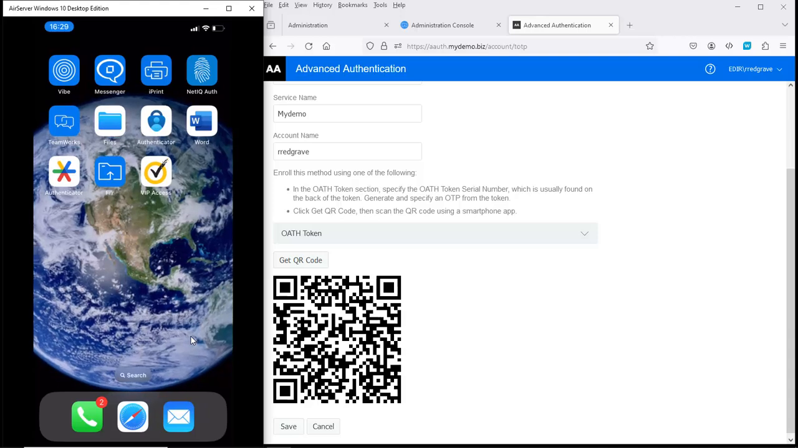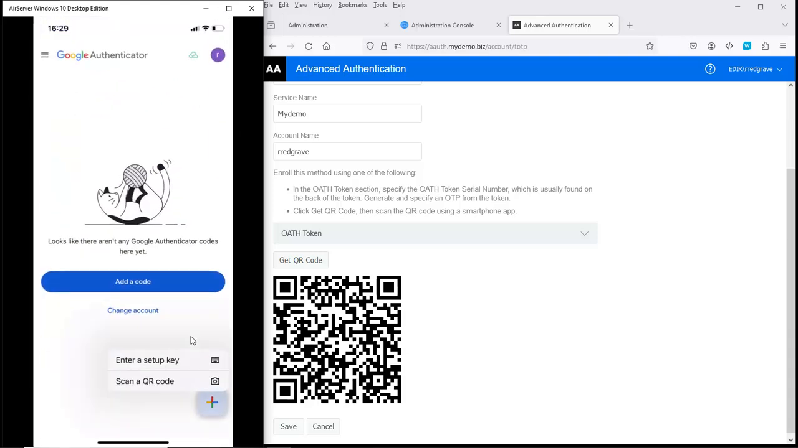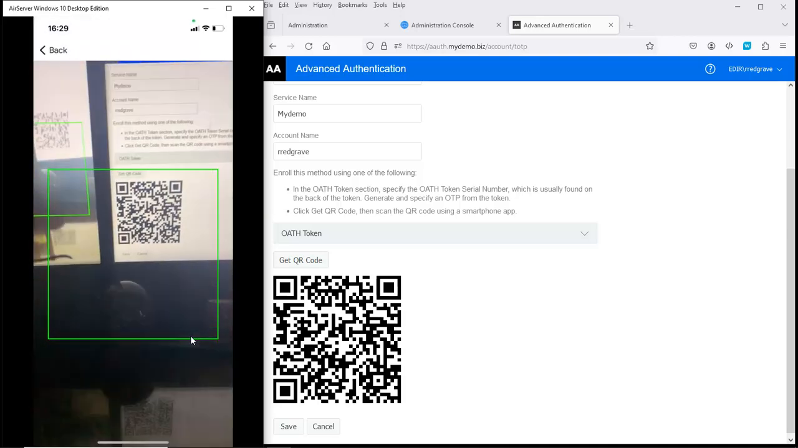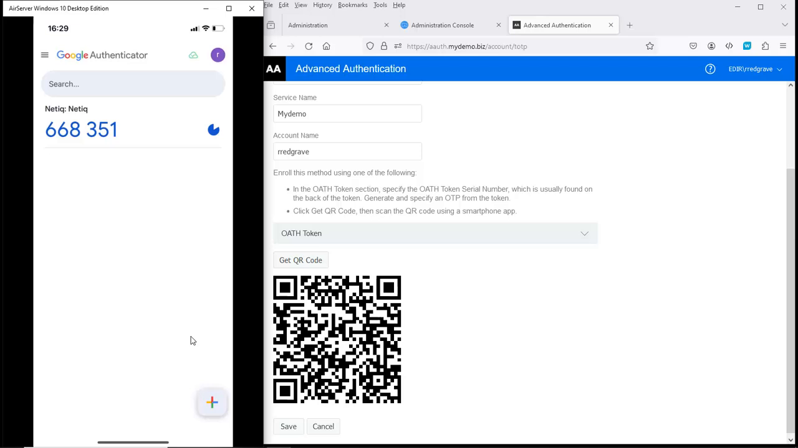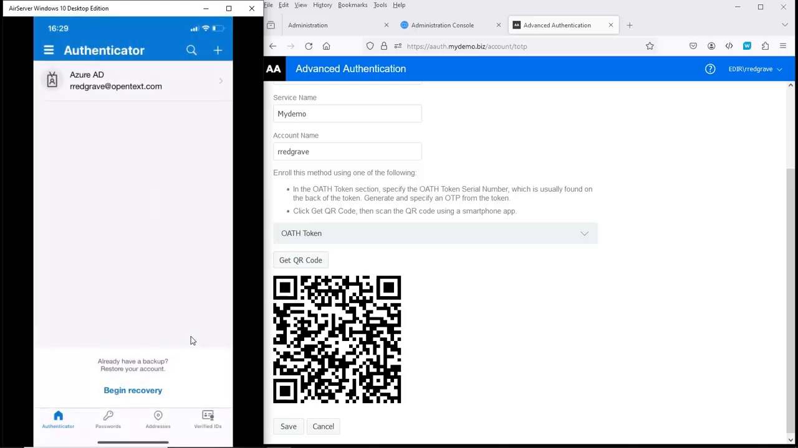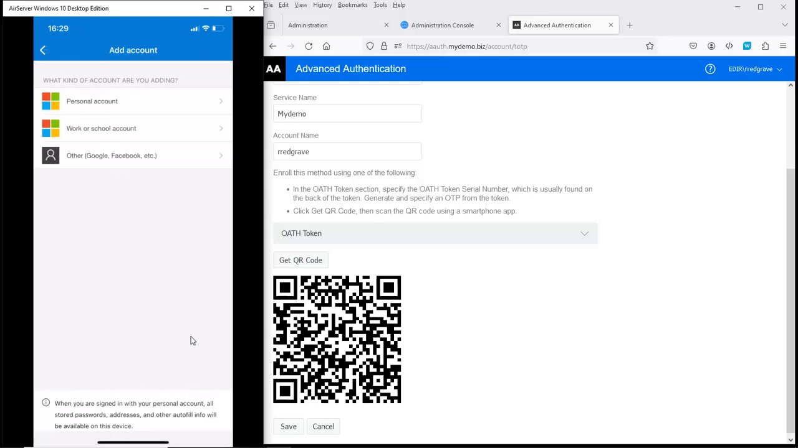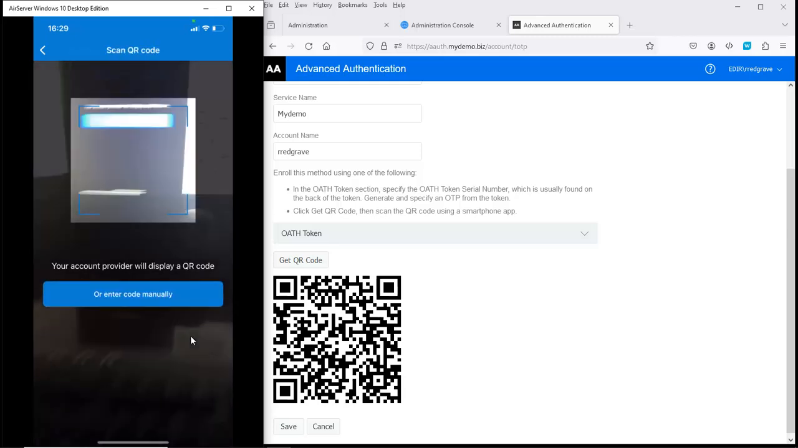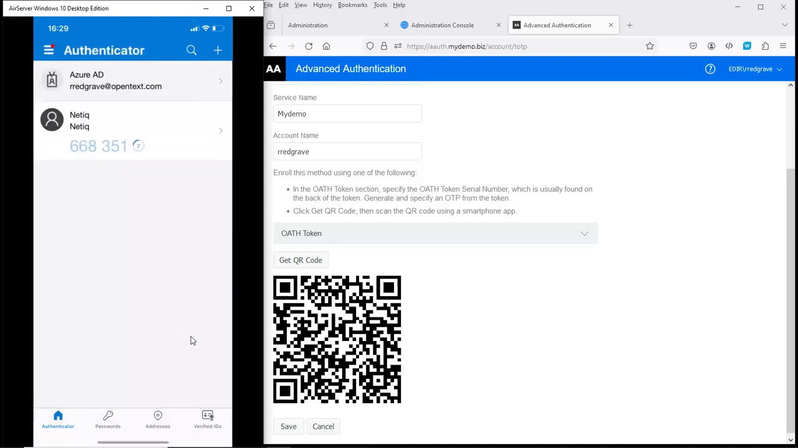Let's just go and show you that with Google. I can press the plus in the bottom. I've got scan QR code. So again, I'm just going to scan that QR code, and you can see I've got a number coming up there quite happily. And finally, for Microsoft Authenticator, if I just come in here, and I've got the plus in the top right, and in this instance I'm going to do Other, Google and so on, and again point at the QR code. You can see there that we've got that same number coming up.